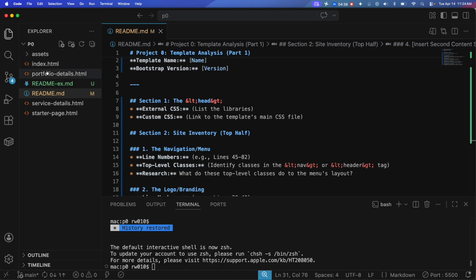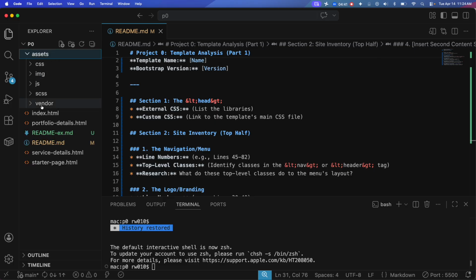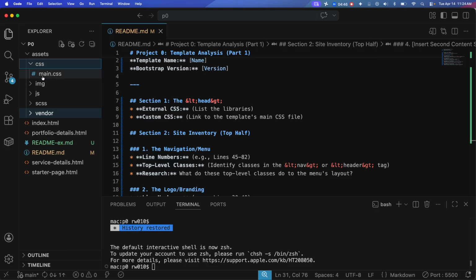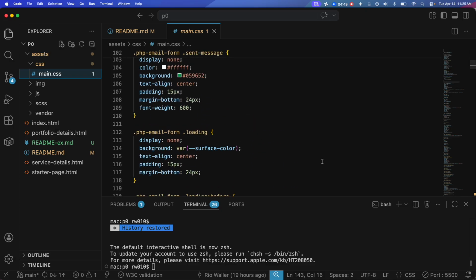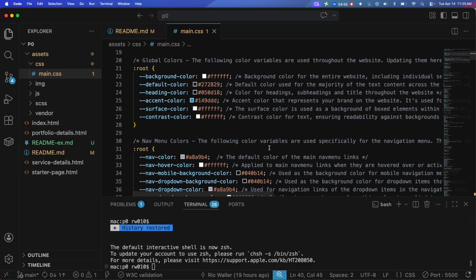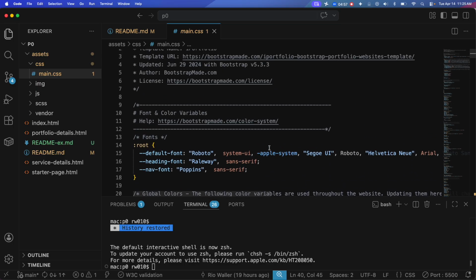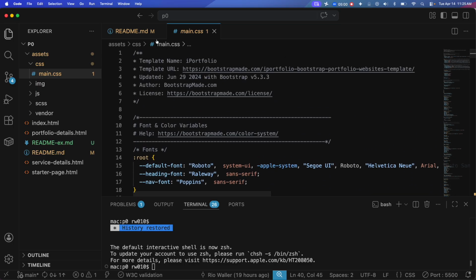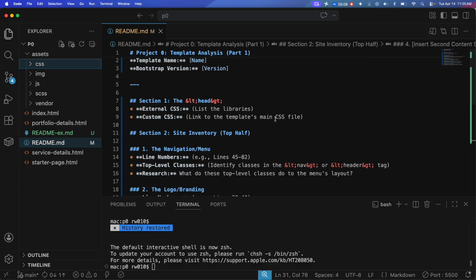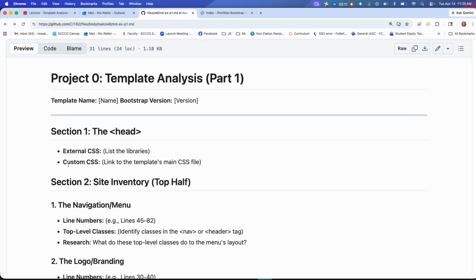So for my template, if I go into assets, I have the vendor bootstrap files, but I also have a CSS main.css. So this is the one that the template owner actually created. So this is custom CSS. Most of the time when we were learning, as a matter of fact, all the time we were learning in our Code Along Bootstrap, we were learning the base classes. But you have learned some general CSS. So you may or may not have a custom CSS. And then what you will be doing is analyzing the external libraries that are provided.